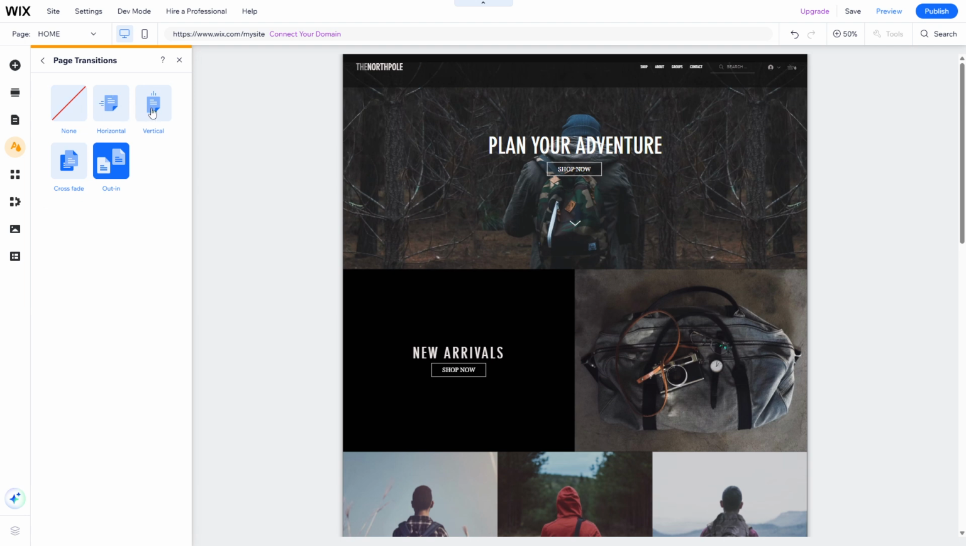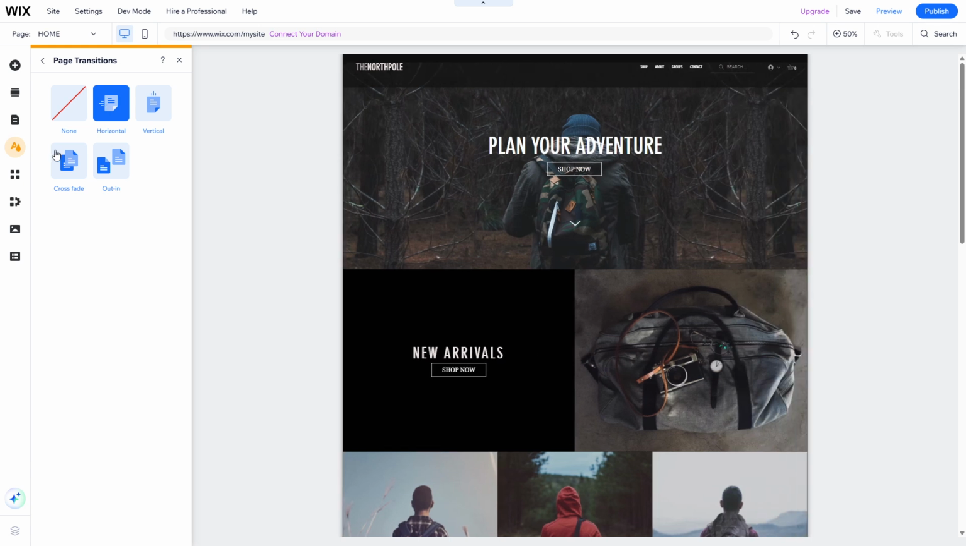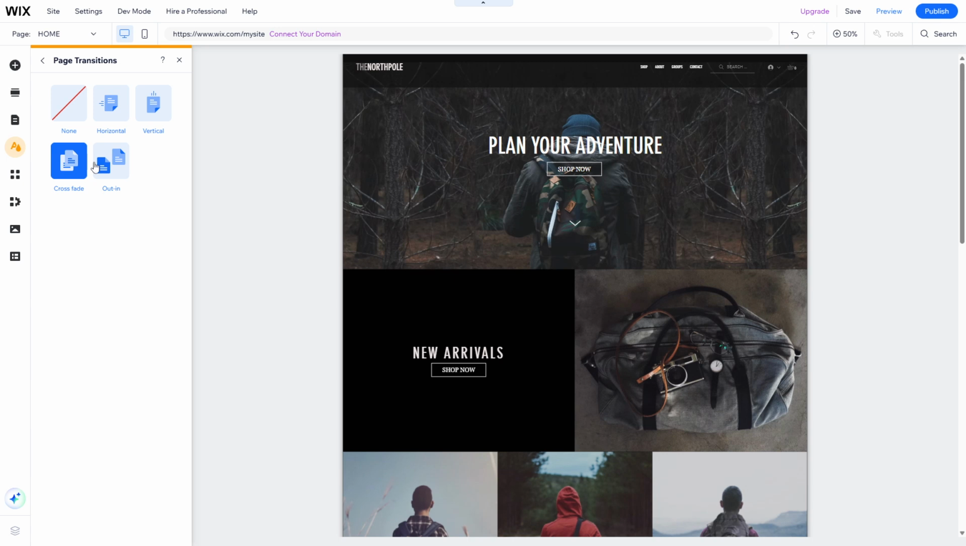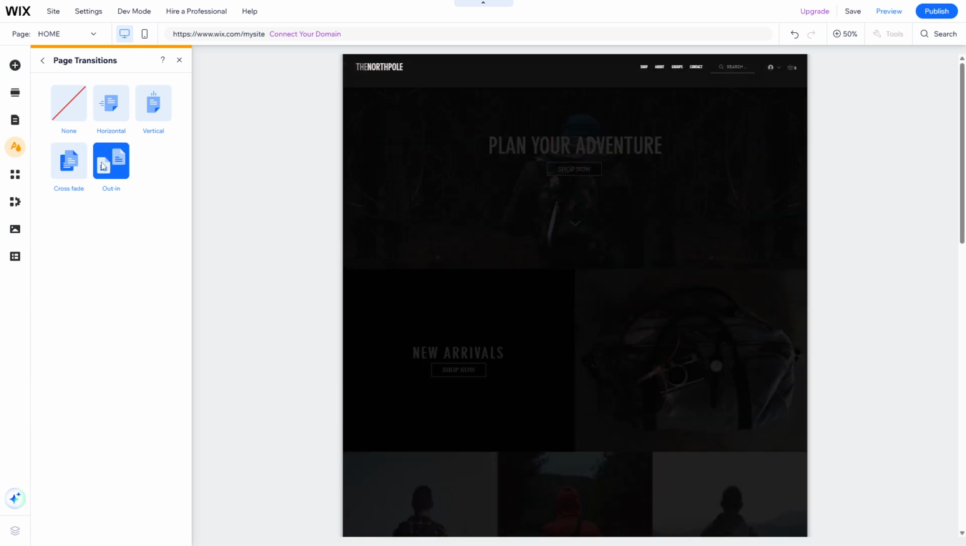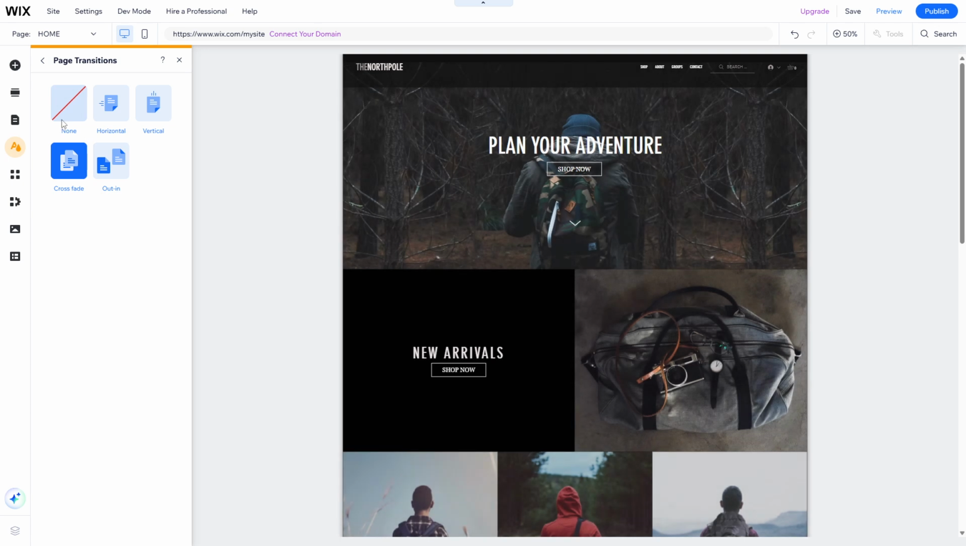Now that you've opened Page Transitions, you'll see a variety of transition choices before you. Whether you prefer a smooth crossfade, a dynamic horizontal or vertical slide, or an out-in effect, you'll find something to match your aesthetic needs. If you want a clean, transition-free experience, simply select None. Each option offers a distinct feel, so take your time deciding which aligns best with your site's vision.